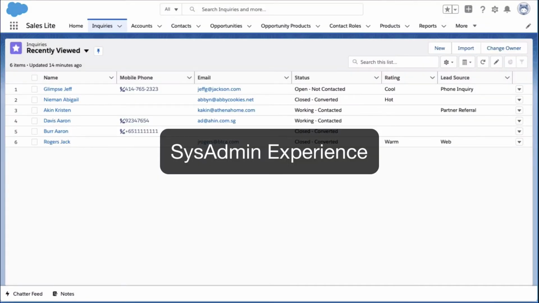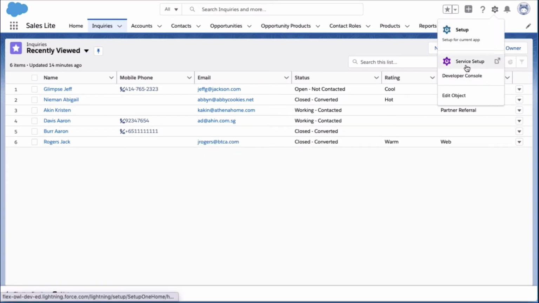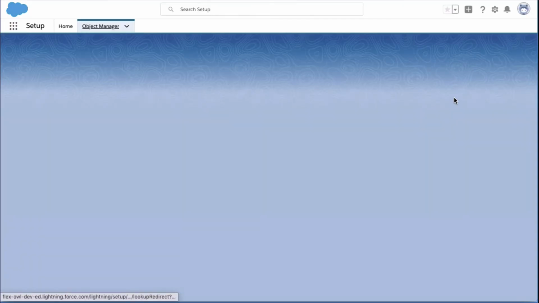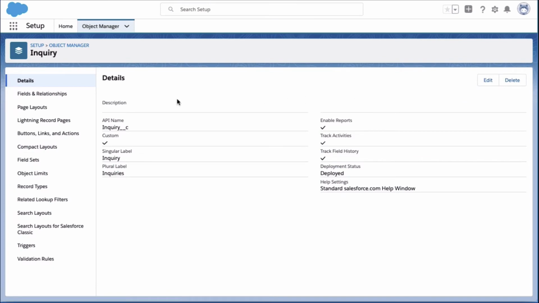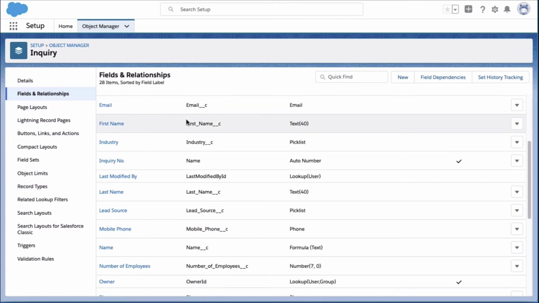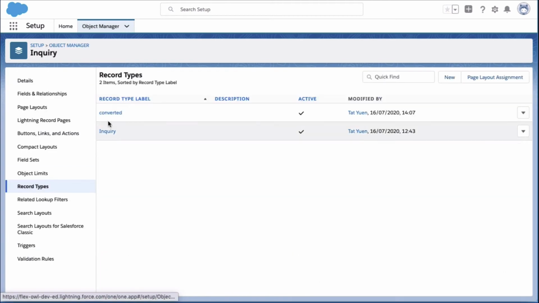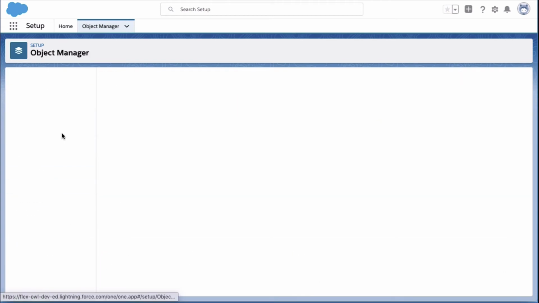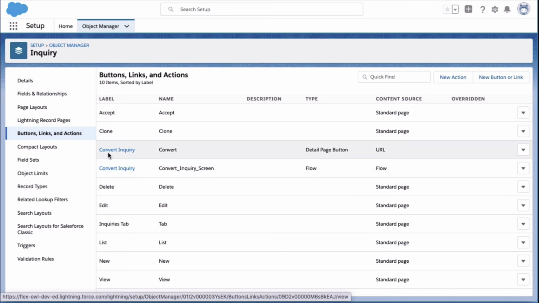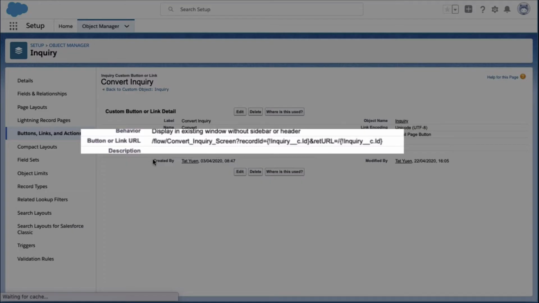Now I'll switch over to the sysadmin view and take a look under the covers. As you can see, inquiries is a custom object with custom fields. I used record types assigned to page layouts for improved access control and better usability. Essentials does not offer record types nor the ability to create custom fields. And here is my custom button that calls the flow to create the conversion process.